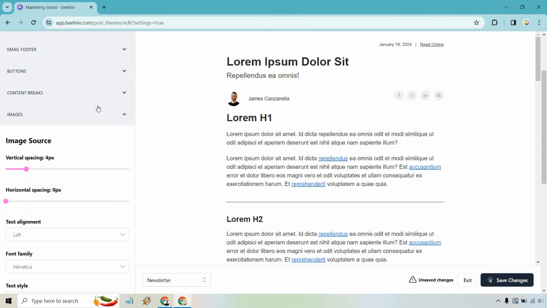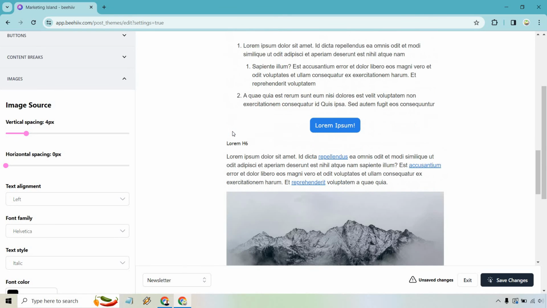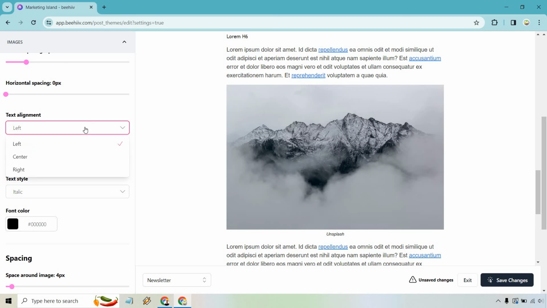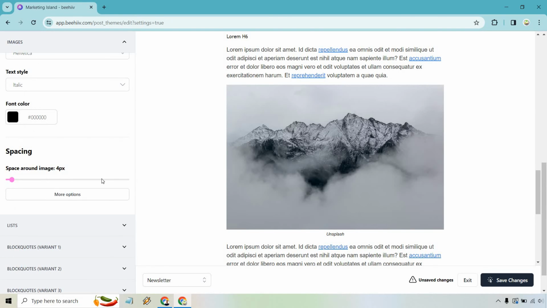So we have images, okay? So vertical spacing, we have an image right here. Horizontal spacing, our text alignment. We have font family and font color, and looks pretty good, right?